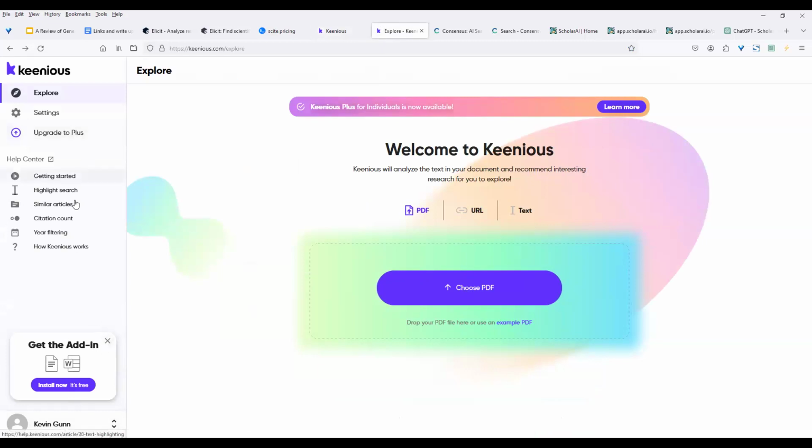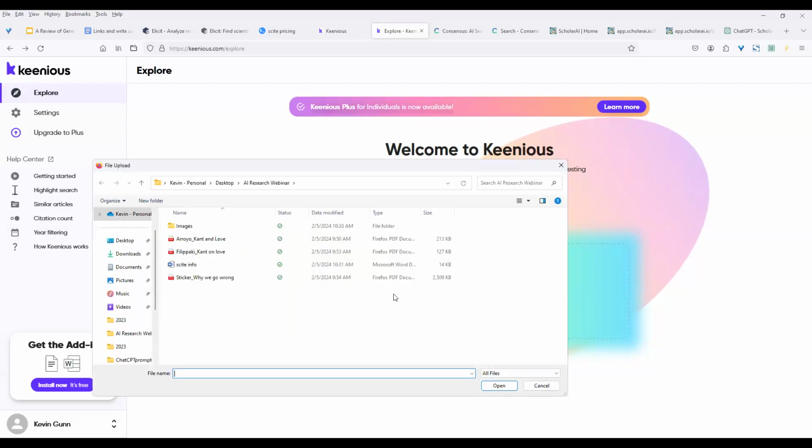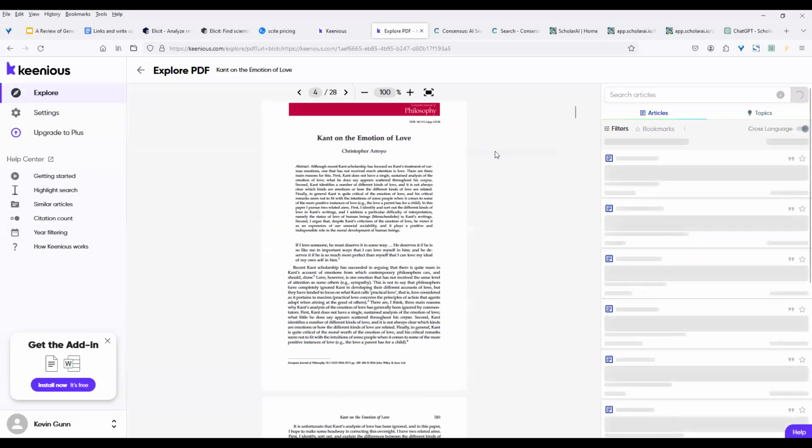A lot of these will also have little tabs on the side that'll help you with getting started, and similar articles, and a lot more stuff telling you what's happening behind the scenes of that. So I won't get into that, but here we go. I'm going to choose a PDF from here, and I'm going to do this one, RIO's article on Kant and love. I load that bad boy up, and there it is.